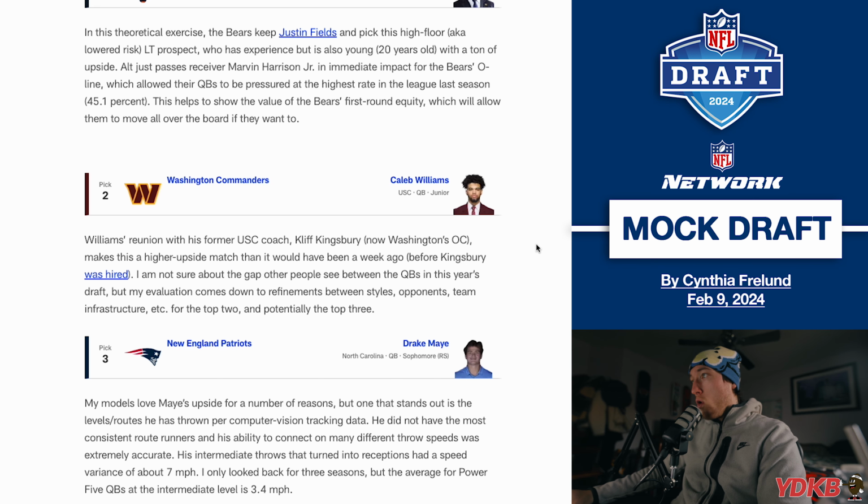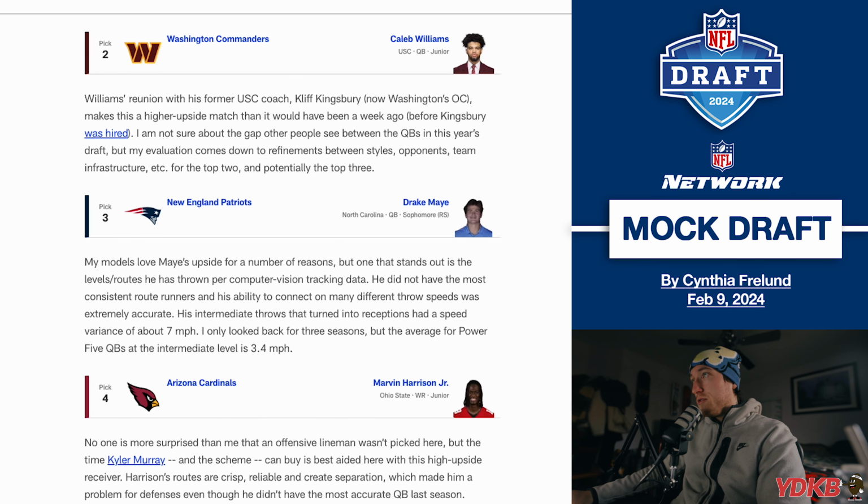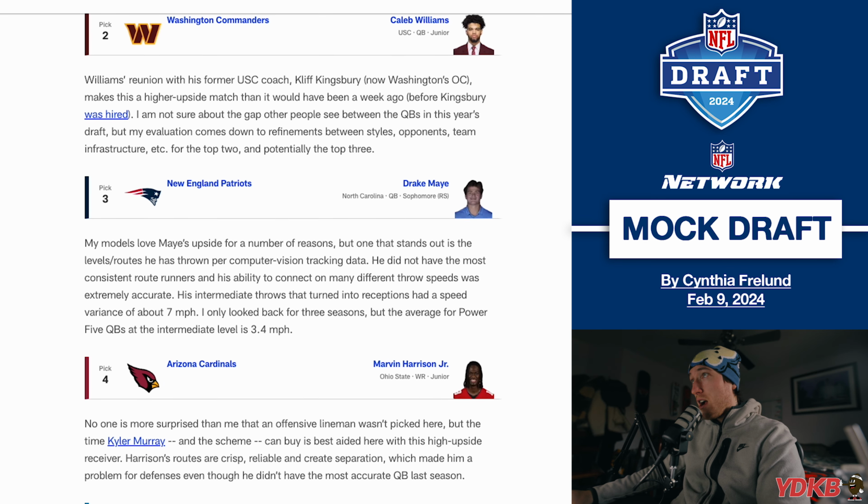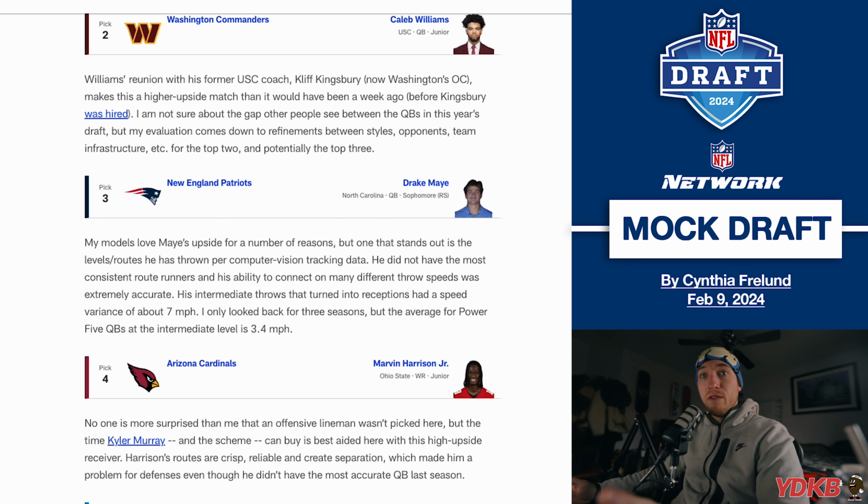At number 4, we have the Arizona Cardinals taking Marvin Harrison Jr. I don't really know. They're going to take a wide receiver off the board, whether it is Malik Neighbors, Marvin Harrison Jr., Rome Odunze. You could argue for other positions. Obviously, the number 1 tackle is not there anymore. But, yeah, not a bad pick. I think this is pretty standard.